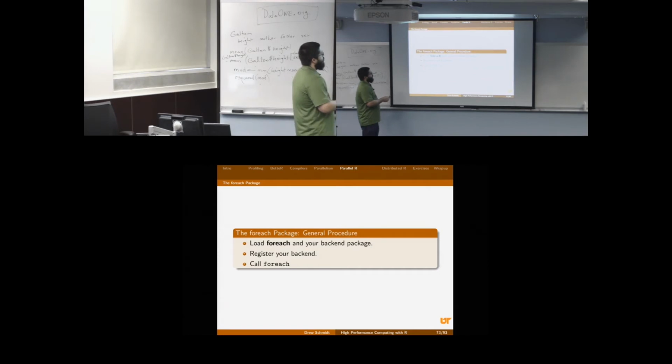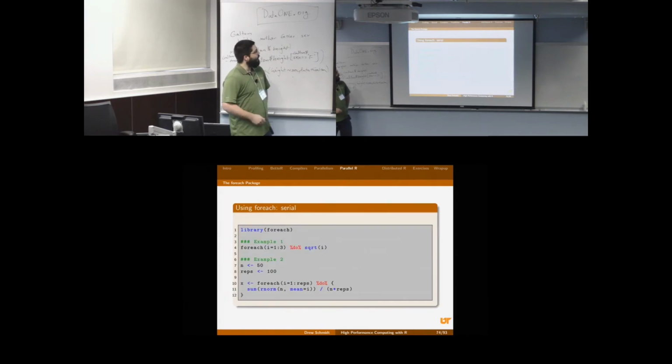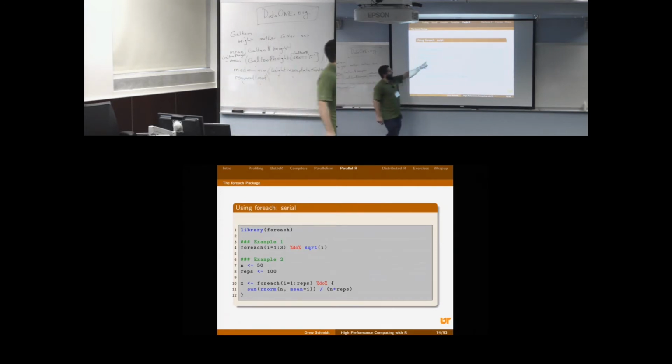The general procedure is you load the foreach package, then you load your backend package, you register the backend, you call foreach. What does the foreach call look like? So you say library(foreach). Here we're in serial. I say foreach i = 1:3, and this has to be, no matter what, on the same line as the %do%.